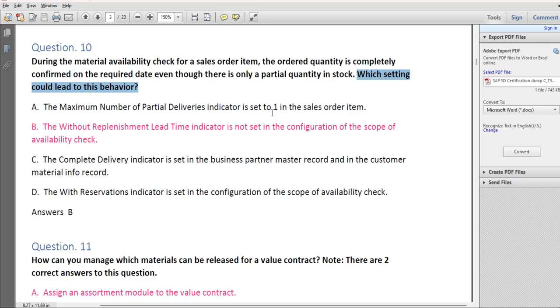If the system is behaving like this, what will be the condition? What will be the problem? Because the system should not completely confirm until there is stock. But here, if you have only a partial quantity of stock, the system is doing the complete confirmation.